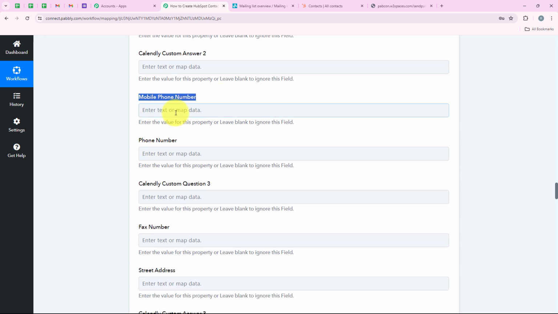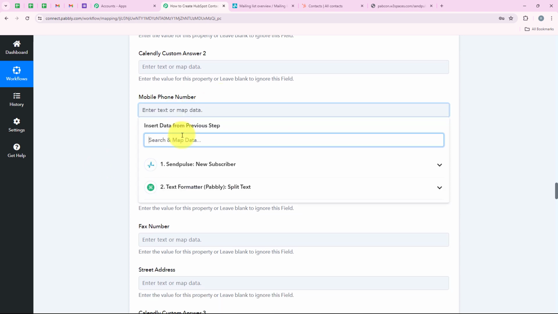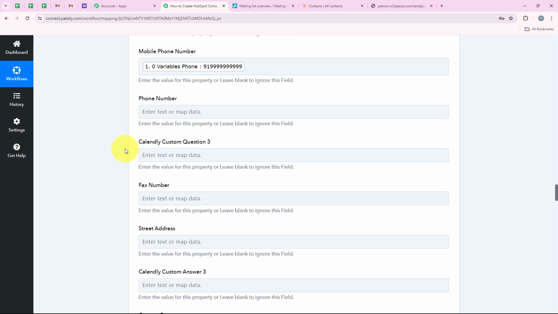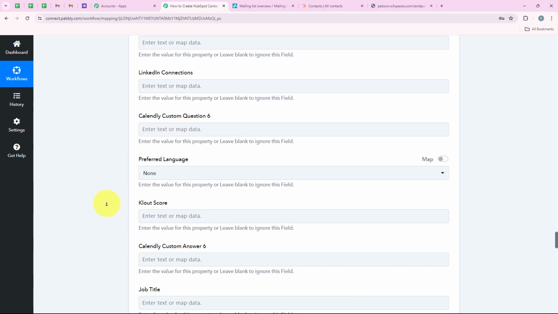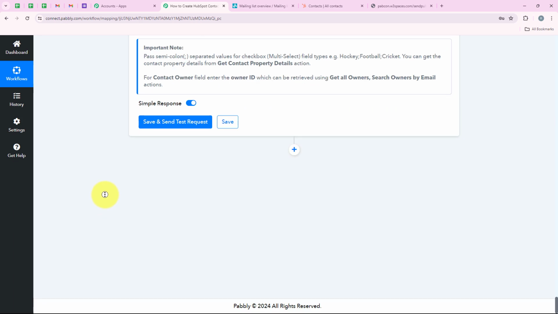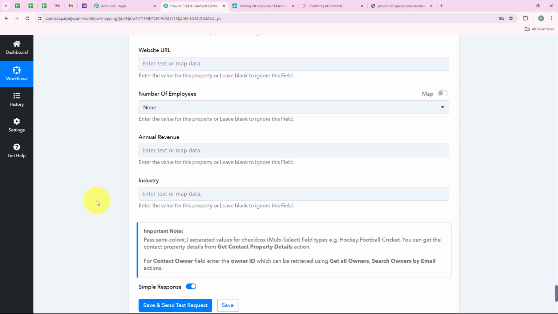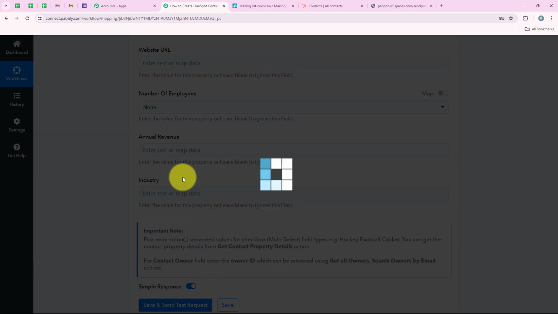It is asking me for the mobile phone number. So I'm going to search for phone. And as you can see the number that we entered. So I'm going to map it. And as you can see that it is asking me for many details. So I'm only going to map the required details or the details I wish to fill in. So now after mapping all the required details, I'm going to click on save and send test request.